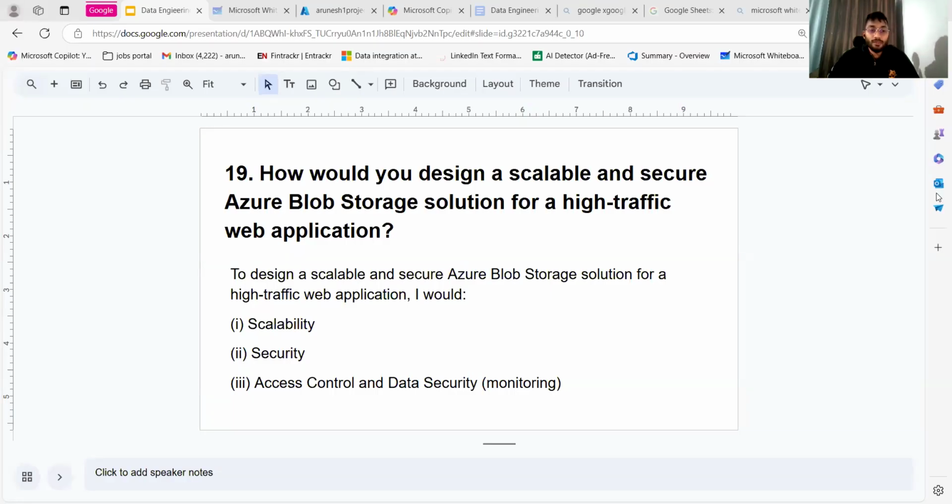Moving on to the next question. How would you design a scalable and secure Azure Blob Storage solution for a high traffic web application?